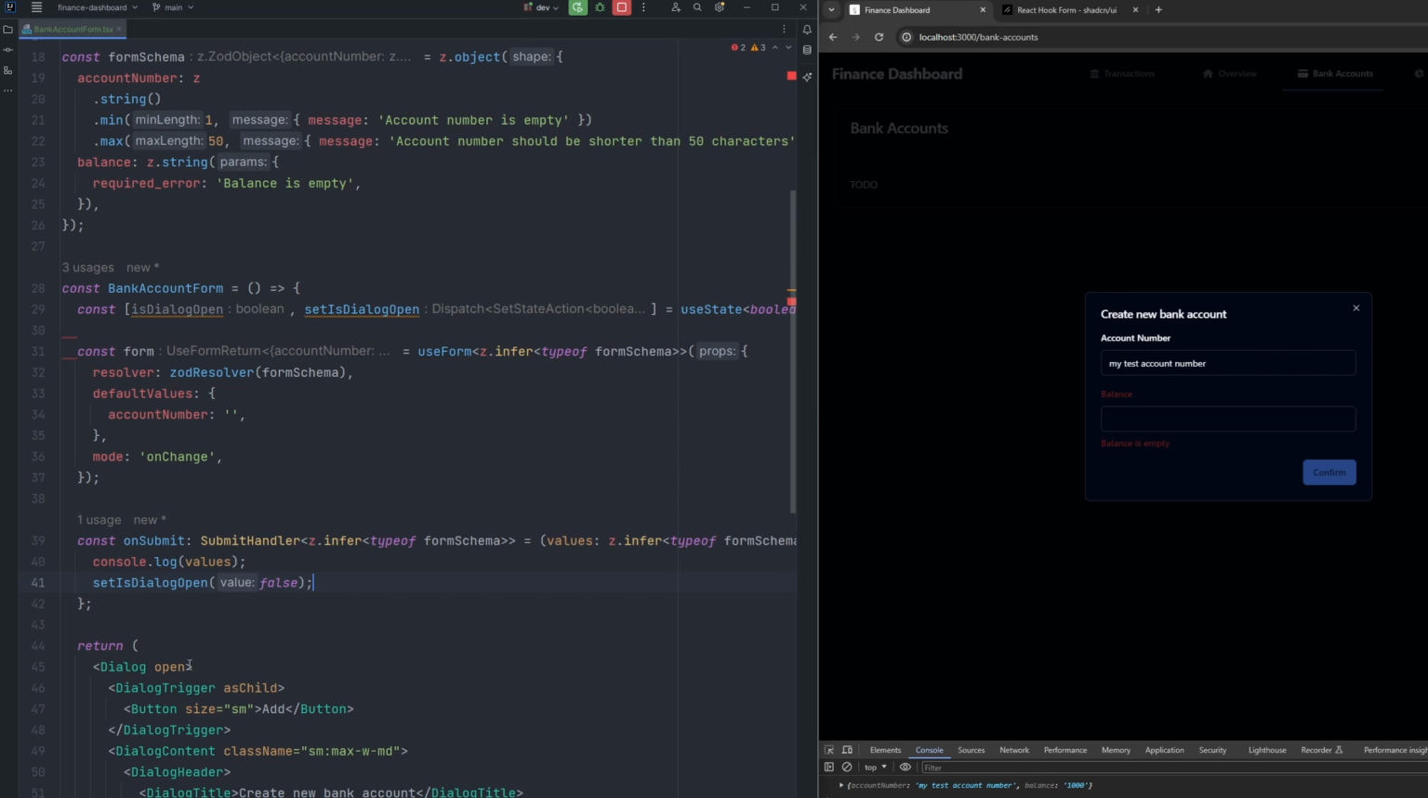And for the dialog itself, the open prop should be using the state, so isDialogOpen. And also we can say onOpenChange, call our setIsDialogOpen function. This onOpenChange function will be called in case, for example, the user is clicking outside of the dialog window.